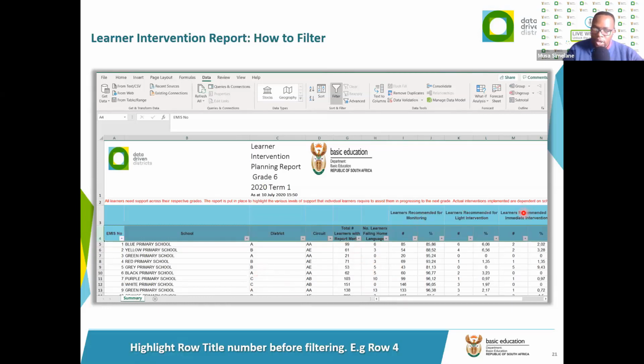And then as you can see here in the top, it's got the learners that are recommended for the different interventions, and it represents them in the number and in the percentage. But how can I, as a circuit manager or as a district official, make use of this detail? Well, I can filter, and I hope you're not annoyed yet about hearing about filtering. It is a very powerful technique that allows us to sort out information.